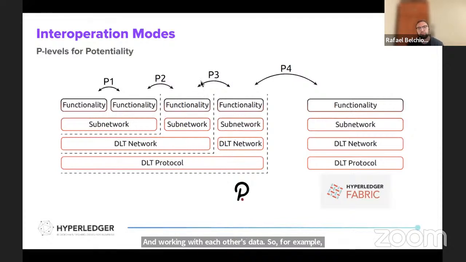If we step on, for example, to level P3, we have interoperation across the same functionality, same subnetwork, same DLT network, but across the same DLT protocol. Okay, so what happens is that, for example, you have to interoperate or transfer assets across an Ethereum mainnet and an Ethereum testnet. You can do that within a P3 level. And P4 is among different DLT protocols, for example, Polkadot and Hyperledger Fabric.